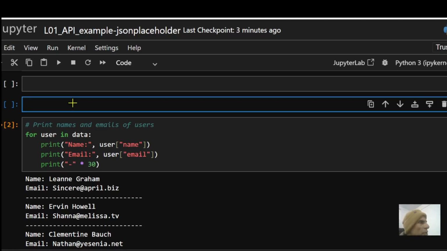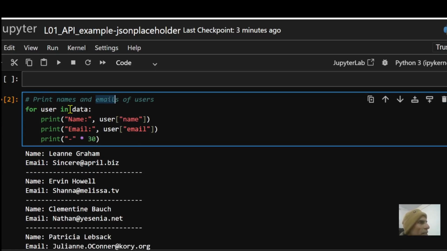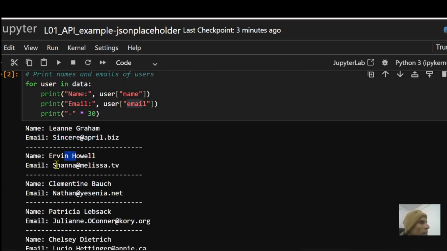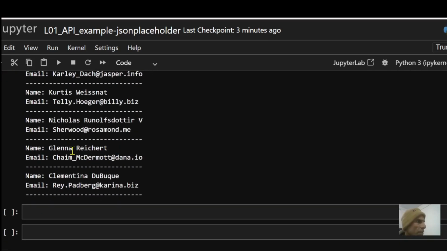So after you got your information, maybe you just want to print out just the names and emails. You don't want all the other information. So in this case, I'm iterating through every single dictionary inside the data list, and I'm accessing the username and the email, and I'm printing it out over here. So now you can see that name is this, email is this, name, email, name, email. And you can see that there's a lot of records.